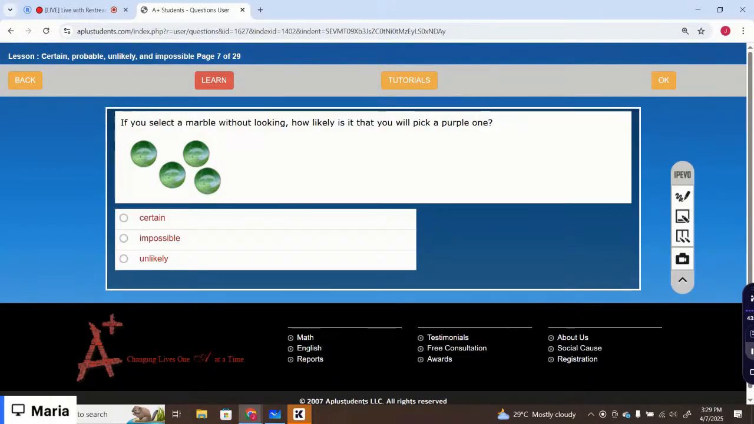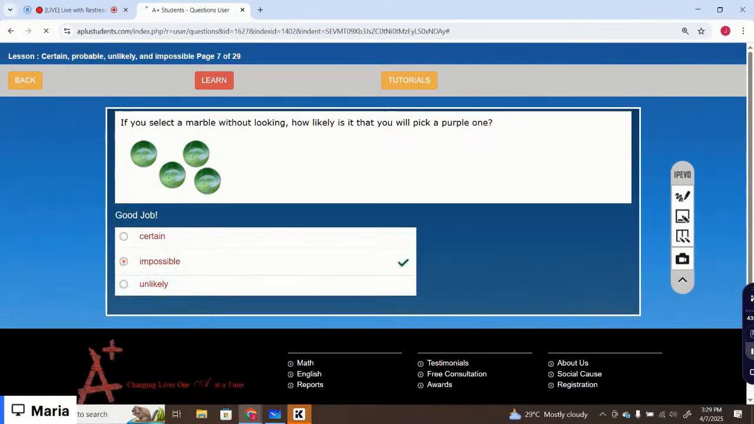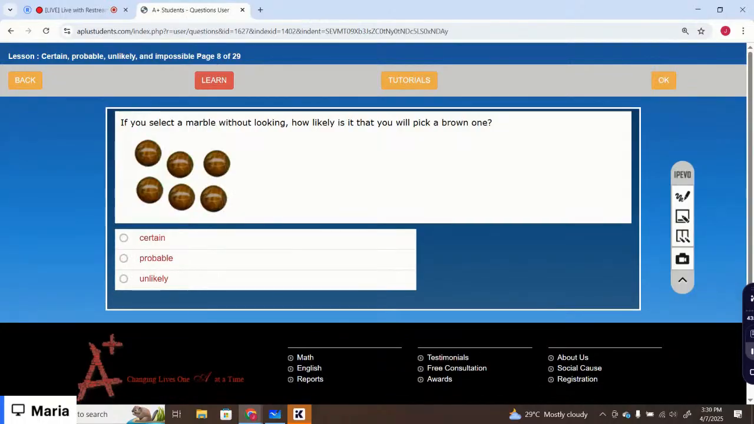It is impossible that you will pick a purple one because we do not have any purple marble over here. If you pick without looking, how likely is it that you will pick a brown one? Certainly, you will pick the brown one.